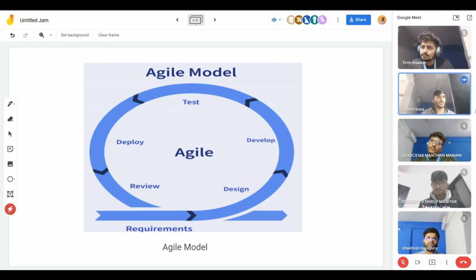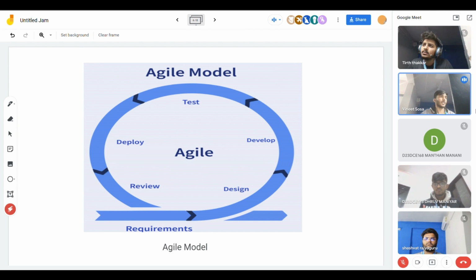Enhanced customer satisfaction, because of the continuous engagement with stakeholders, so there will be fewer bugs and errors, and the final product will meet the customer's expectations.